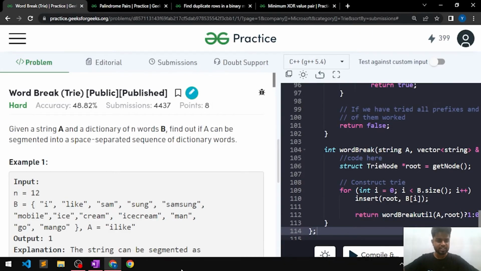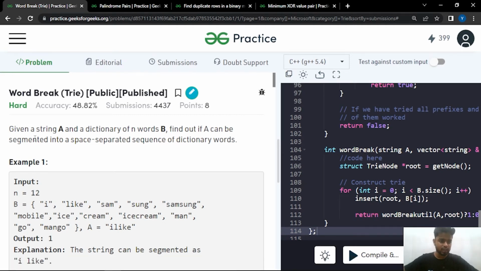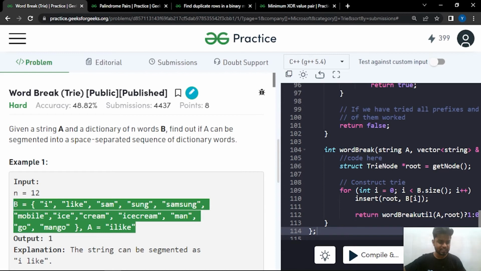In this video, we will discuss the problem word break using trie. The problem has previously been asked in a lot of product based companies like Google and others. The problem says that we'll be given a string A, and we'll also be given a dictionary of n words, that is B, and we have to find out if A can be segmented into space separated sequences of the dictionary words. So let us try and see what the problem actually says.